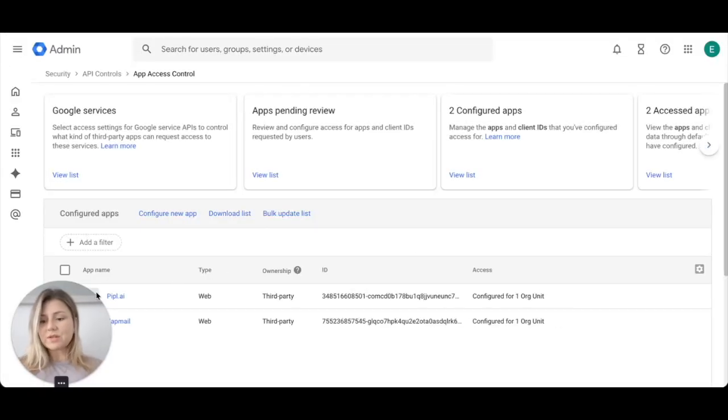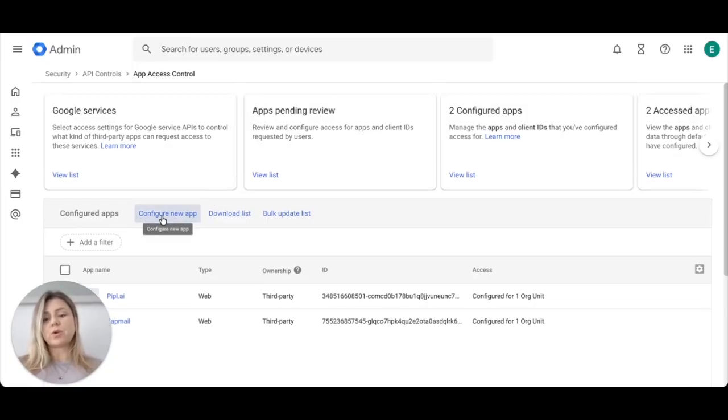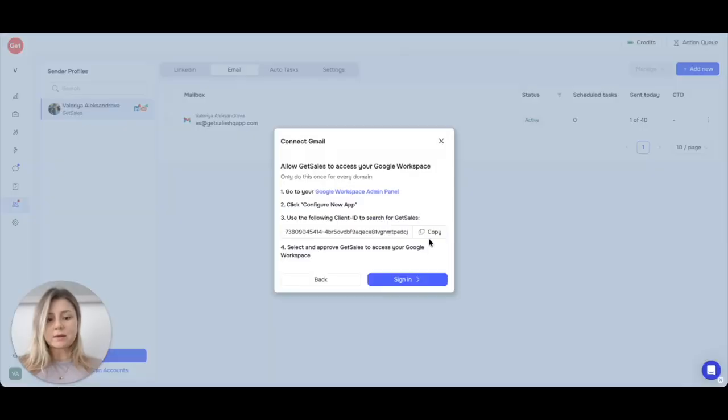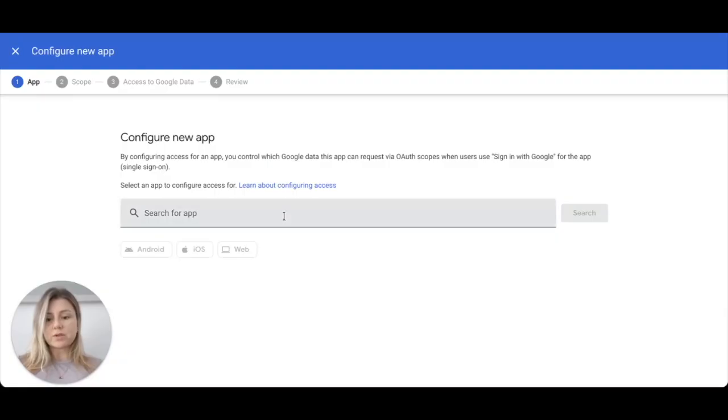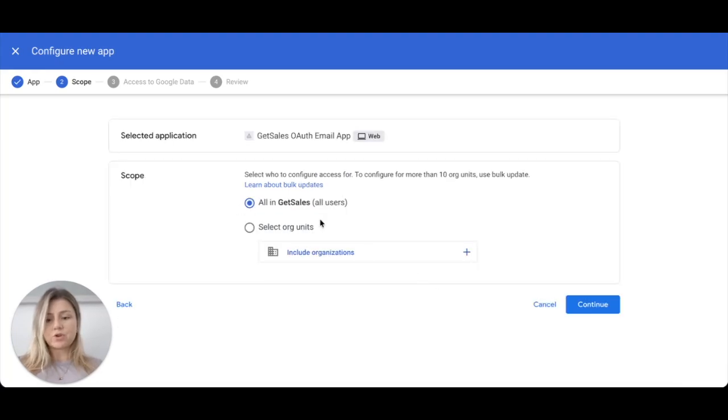Okay, perfect. So this is how it looks. And here we would just need to press on the Configure New App button. And this is our client ID that we need to insert and look for. This is the custom GetSales application. Here it is. So we just need to select the access.